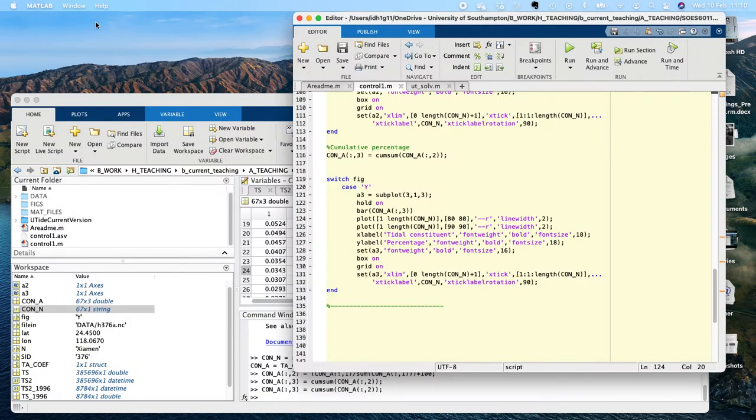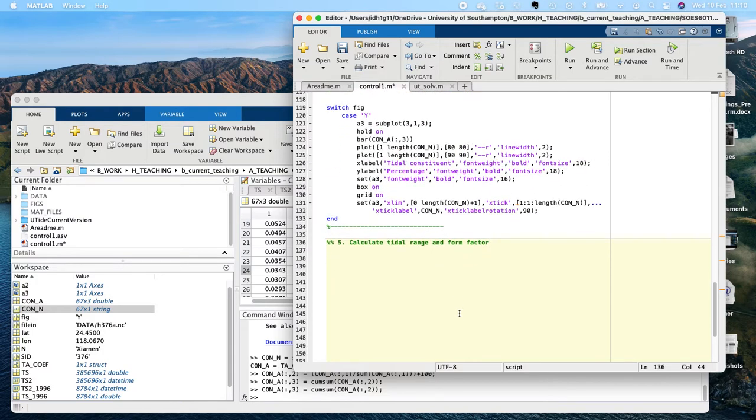So there we go. Now that we have our constituents, the next stage is to calculate the form factor and the tidal range. Remember, the form factor is whether it's semi-diurnal, diurnal, or mixed tides. And remember from the notes, this is based on an equation.